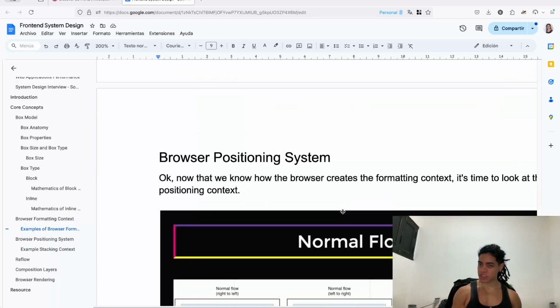So understanding the formatting context, and when we take a look at how the browsers understand all of these particular rules inside of this context, it provides isolation, scalability, and predictability. Okay, so now the browser needs to know how to put those elements on the screen.